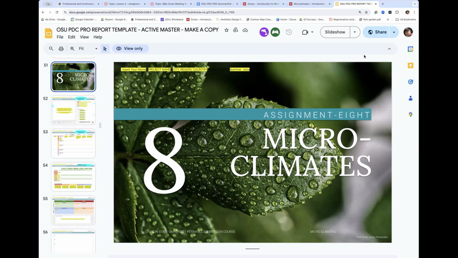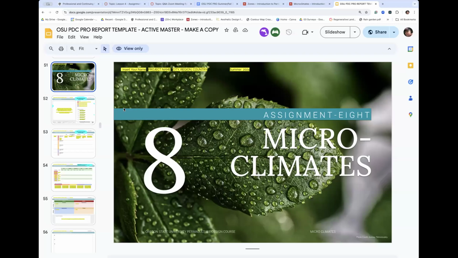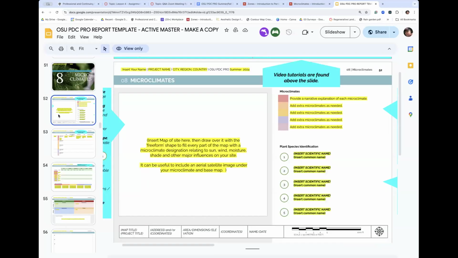All right, I think we've covered zones, unless anybody has anything they want to ask about that. We can take a look at the microclimate section, and if we look at the assignment itself, they're both worth 10 points. So we want to consider them equally important, and go back to our template file here.